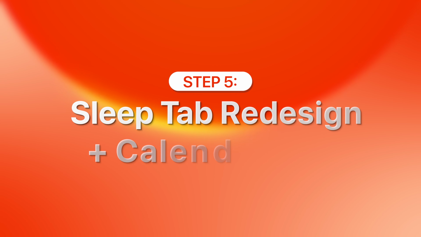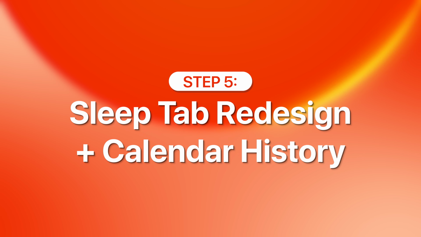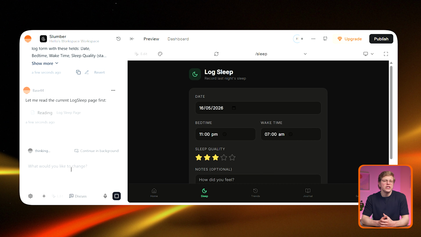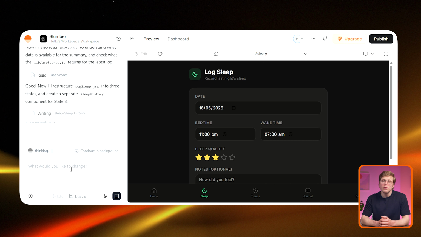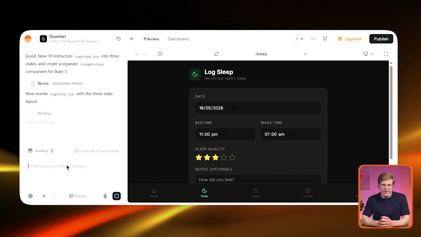With the scoring and reminders sorted, I wanted to make the Sleep tab feel more like how Whoop actually handles it. Step 5. Sleep tab redesign and calendar history. By this point, the Sleep tab was just a standalone log form. Useful, but not how Whoop actually does it.